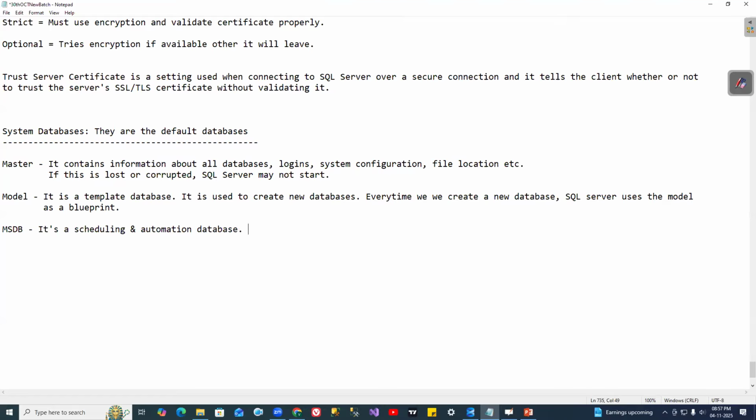It is a scheduling and automation database. It contains jobs, backups, alerts, and maintenance plans. It is used by SQL Server Agent, which is a service for automating tasks.